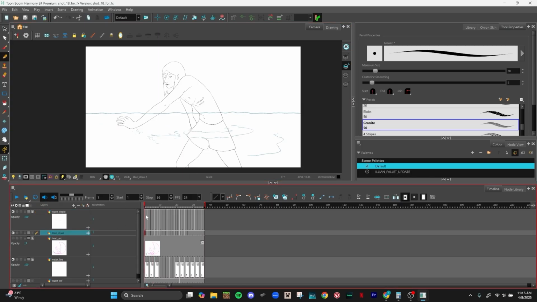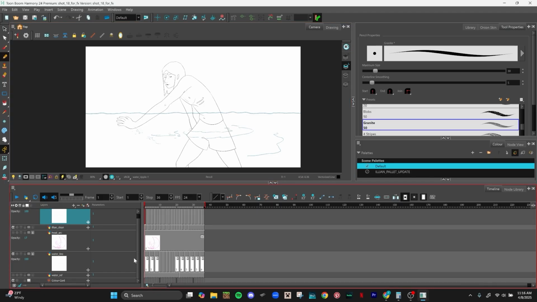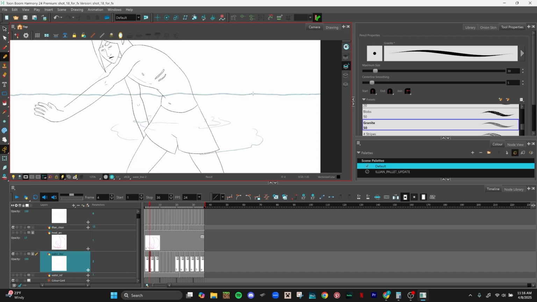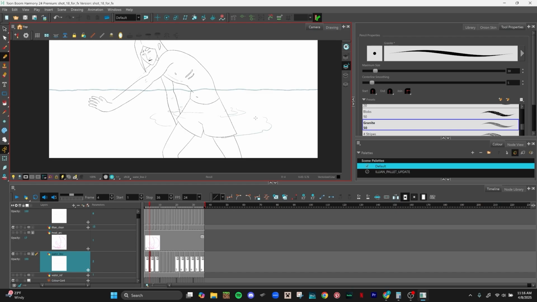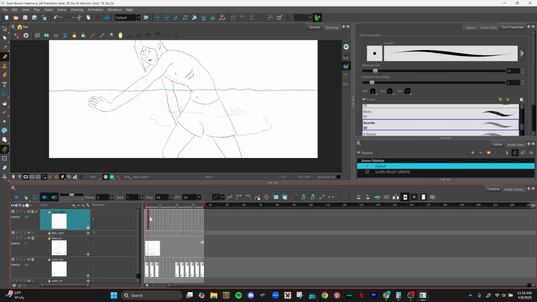So what I did is I did a layer on top for these ripples here, and then I did a layer underneath for the water line. This is going to let me fill in, when we go to color art, the whole water line behind the character and still have the ripples on top. So that's why I did it separately like that.